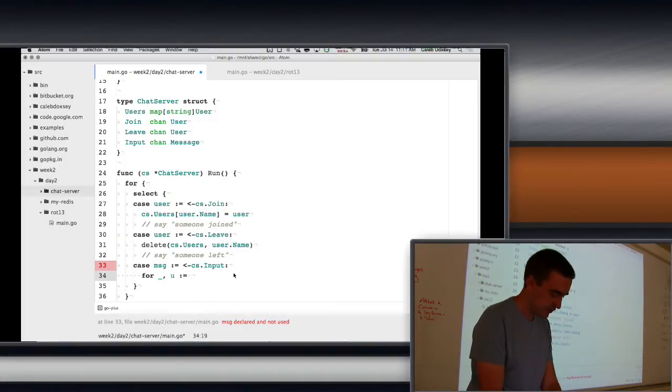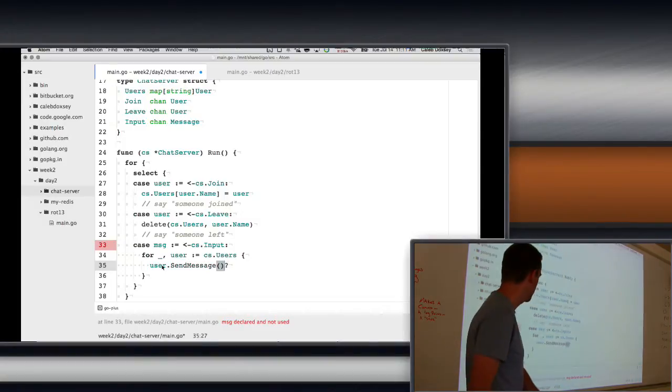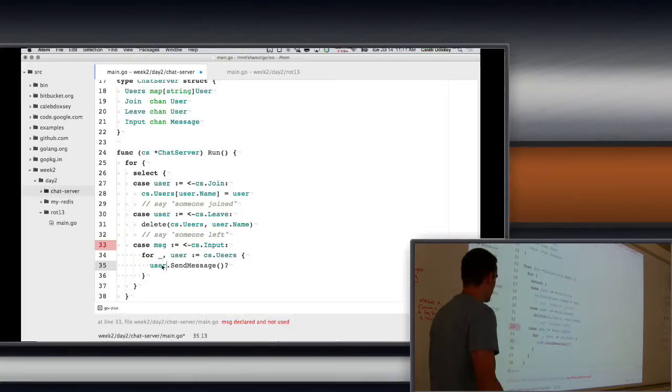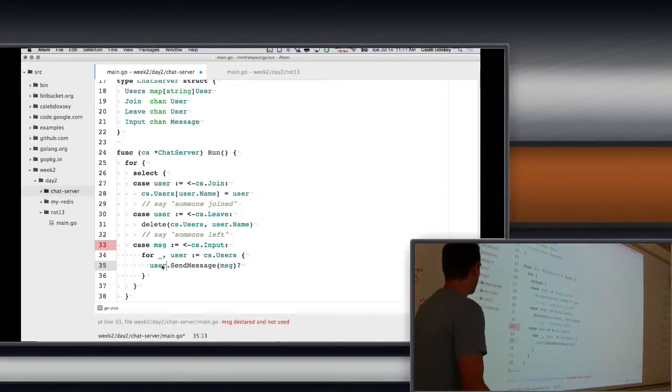I'll just call it user to be consistent. I'm going to do something like user.send message, right? Like how do I do that? That's what we want to make, right? And the message here is going to be just message, right? How do I do that? That's what I'm trying to implement, okay?